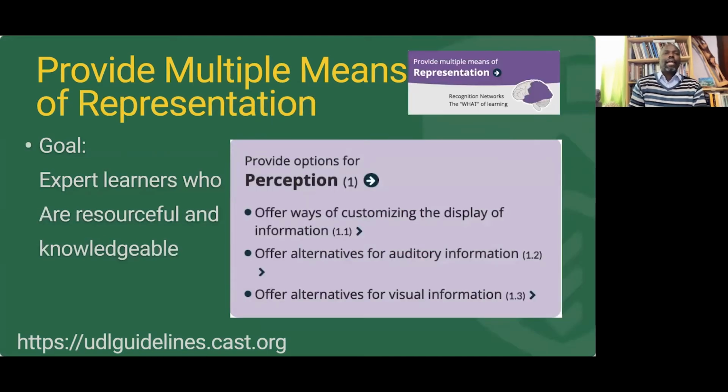The second guideline, providing multiple means of representation, is the what of learning. And the goal is to nurture expert learners who are resourceful and knowledgeable. The 3 concepts for providing multiple means of representation are: 1, perception; 2, language and symbols; and 3, comprehension. Perception.